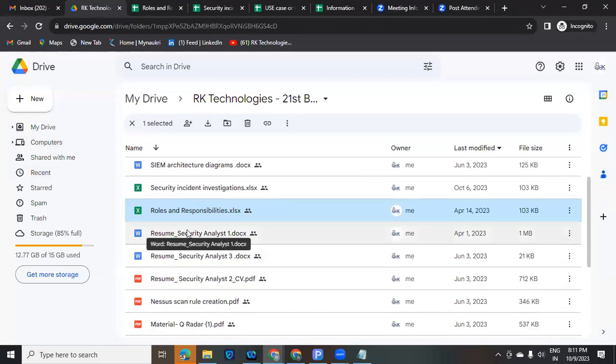So next one is a resume. I attached a couple based on your experience. You can edit whatever you like, but don't edit this one directly. You can make your own format, and in that format, maybe you can copy and paste all these roles and responsibilities.